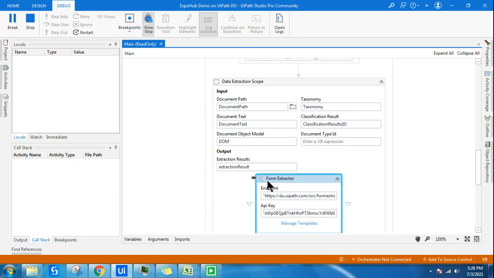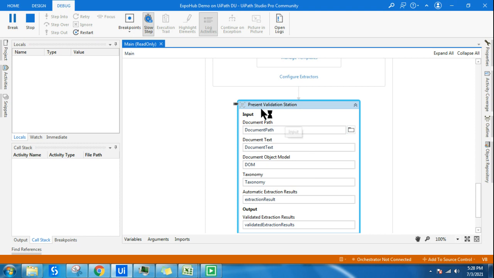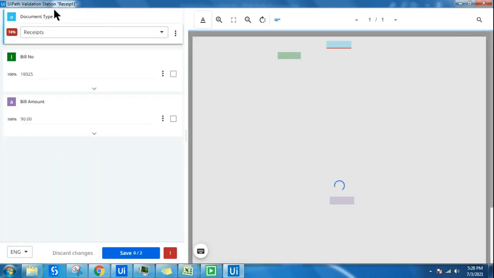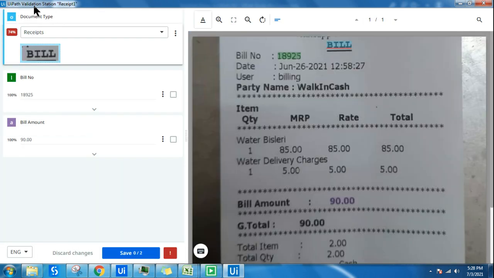Now it is extracting the data using the form extractor, and now it is going to show you a validation manager page. Because I have used the Present Validation activity, it is going to open something called UiPath Validation Station. This is where I need to validate that all my data is correct. It is saying a 74 confidence score, that means it is 74% accurate.